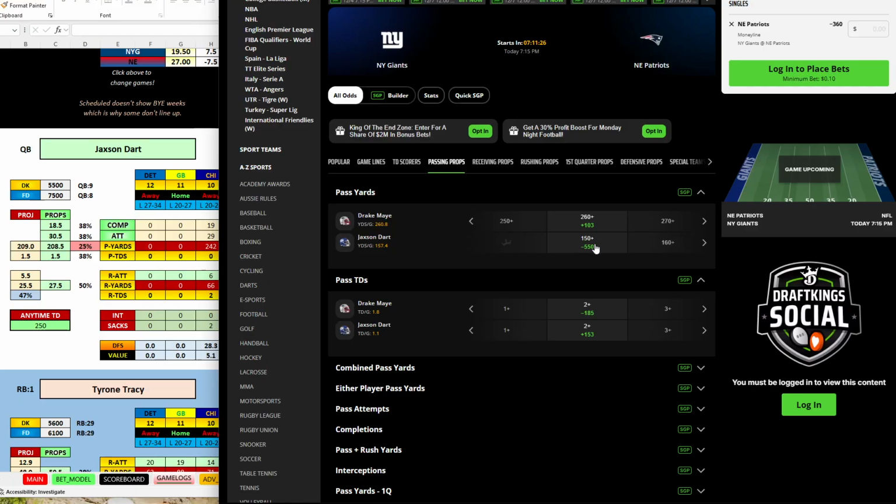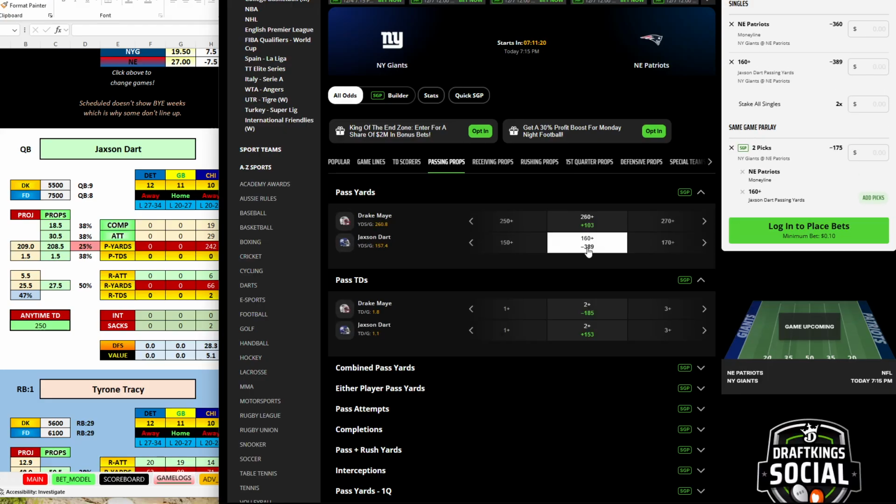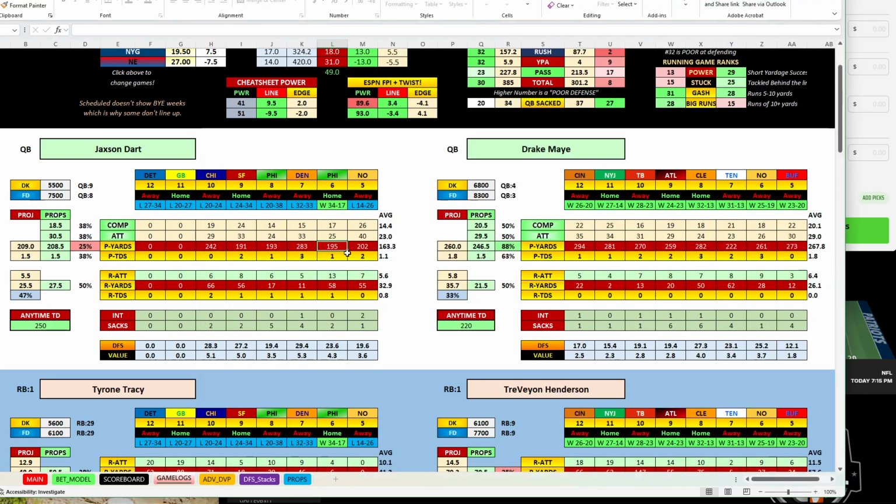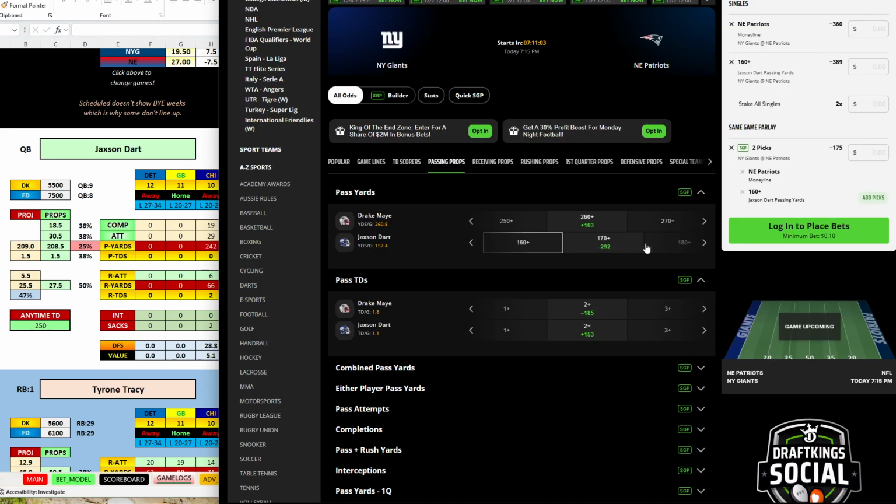So minus 150 at minus 550, that's a little higher than what we like. But 160 at 389, that's very fair. He should be able to get 160 passing yards. He's done that in every one of these games. And even against some of the good defenses, San Francisco, Philadelphia, 283 versus Denver, 202 versus the Saints. That should be a pretty fair pick if you want to put that one in there.